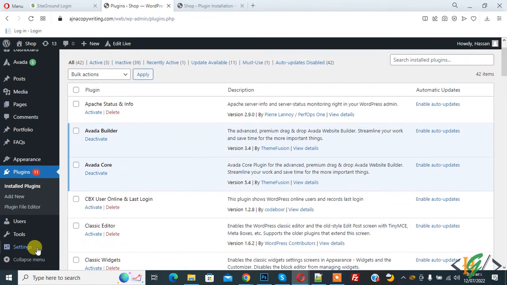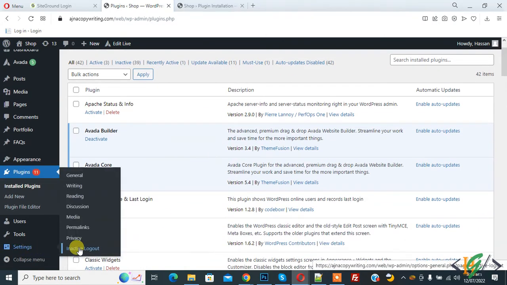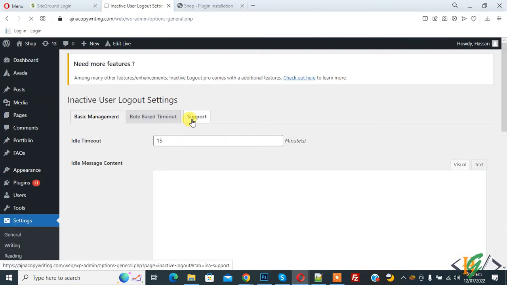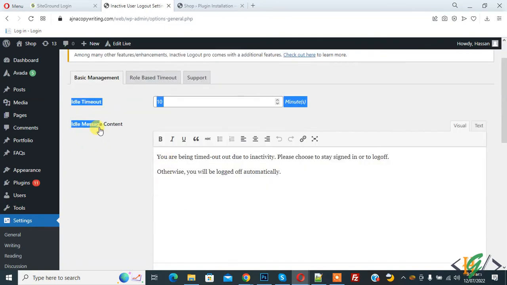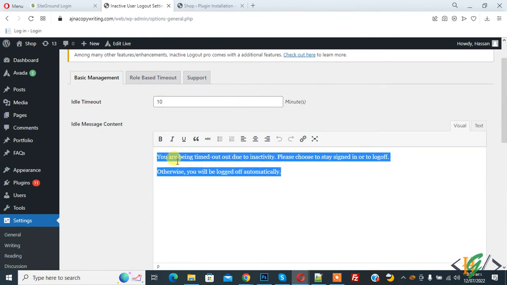Scroll down, on left side you see setting, hover on it, then you see inactive logout. So click on it and then you see inactive user logout setting and basic management. You can set idle timeout from here, you see 15 minutes. So you can set 10 minutes or you can add number according to your requirement. And this is idle message, so you can add message according to your requirement if you want.